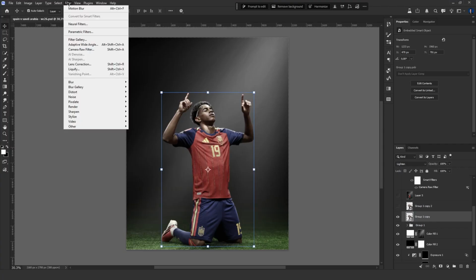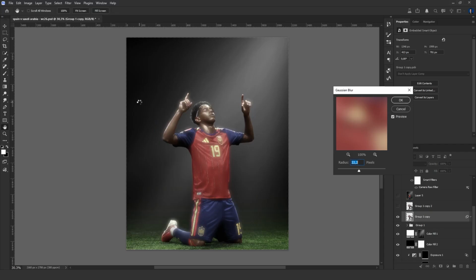I click on the filter at the top, then blur, and from there I select Gaussian blur. As you can see, it created a really nice blur around it. You can adjust this value. Don't make it too small and don't make it too big either. It just needs to be about this thick. Let's say 18. See, this looks much better now.